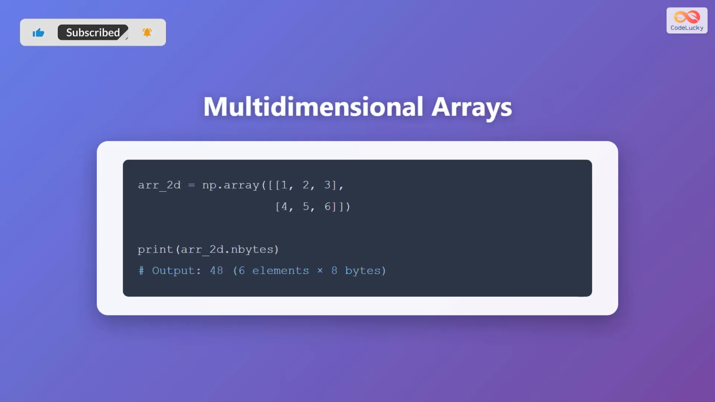The nbytes attribute works perfectly with multidimensional arrays too. Here we have a 2-dimensional array with 2 rows and 3 columns, giving us 6 elements total. Each element is 8 bytes as an int64. 6 elements times 8 bytes equals 48 bytes. Notice that nbytes counts all elements regardless of the array's shape or number of dimensions.